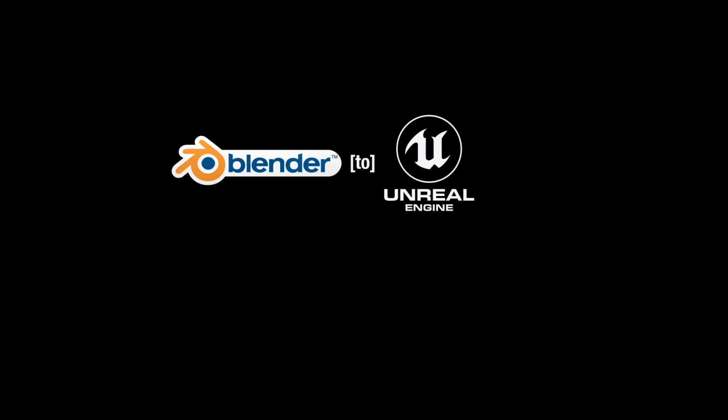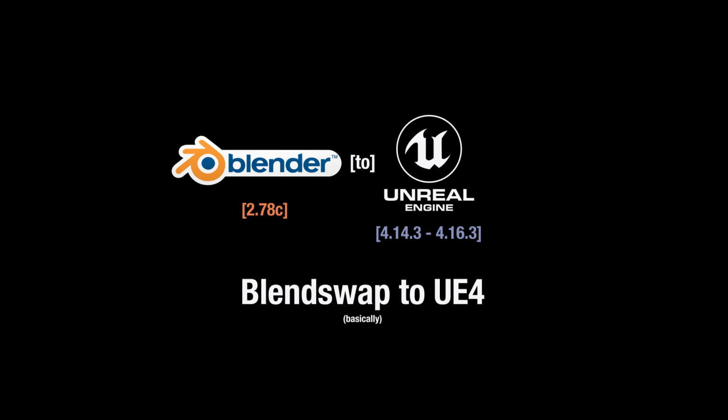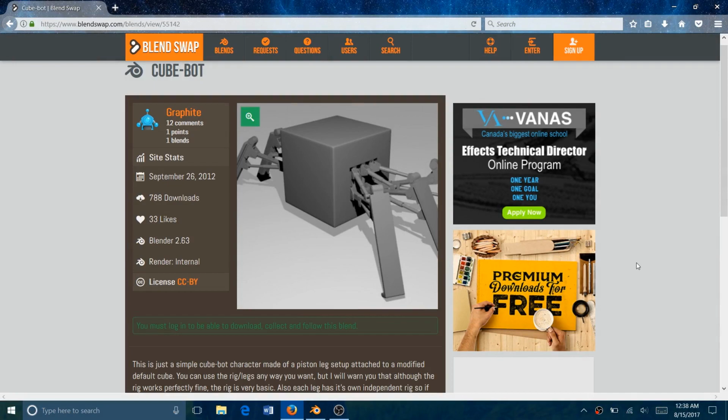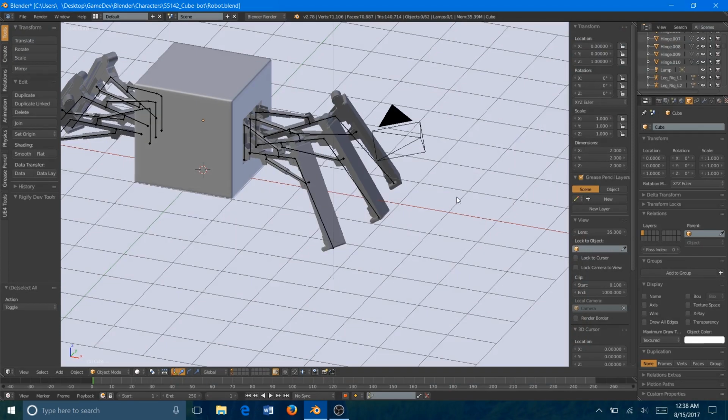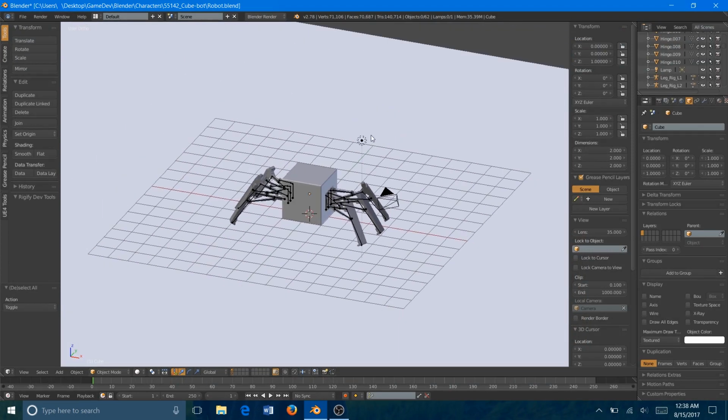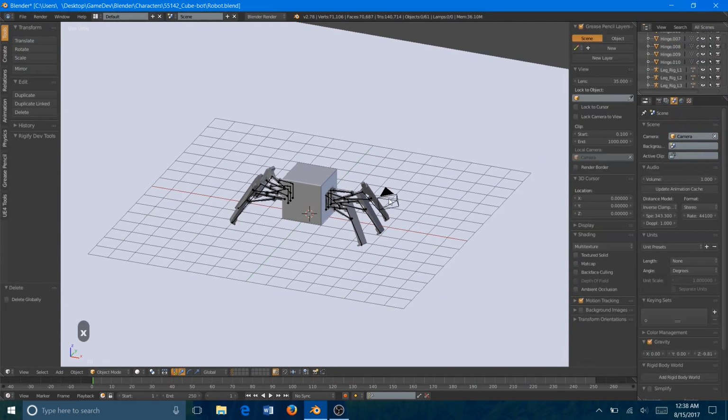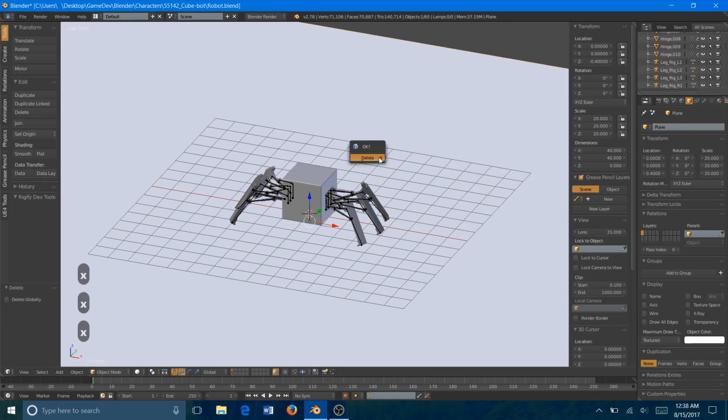Hello, so have you ever had a mesh that you made a long time ago, or more likely took from BlendSwap or something like that, like this cube bot here that I got from BlendSwap made by Graphite, and you want it to work in UE4, but it just isn't quite designed for that. So in this video I'd like to show you how I convert basic armatures so that they're compatible in Unreal Engine.